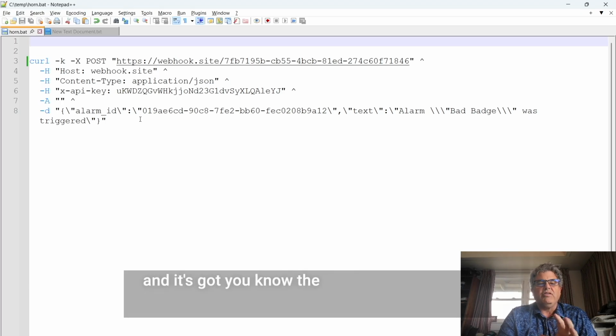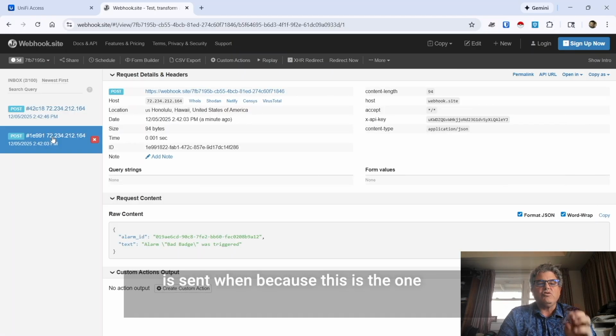And it's got the alarm ID, all that stuff that is sent, because this is the one that Access sent, and it's 94 bytes.